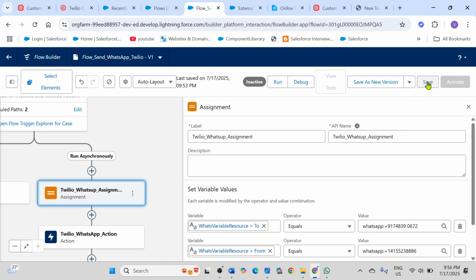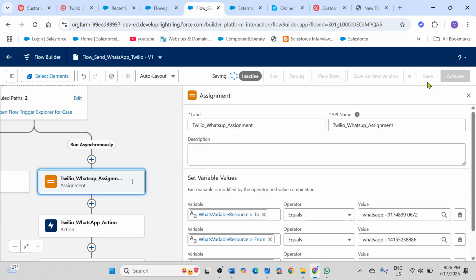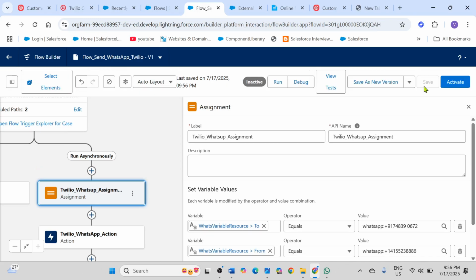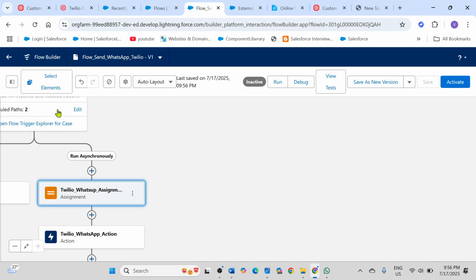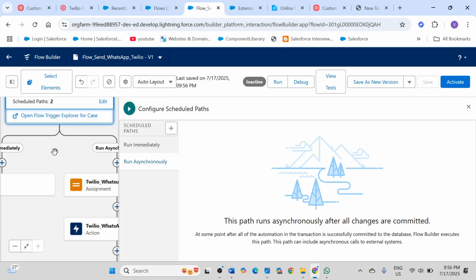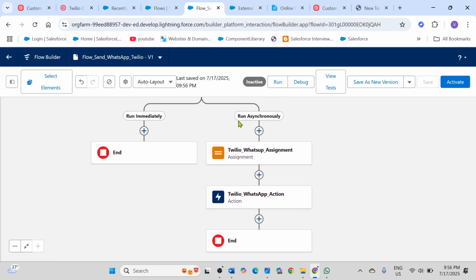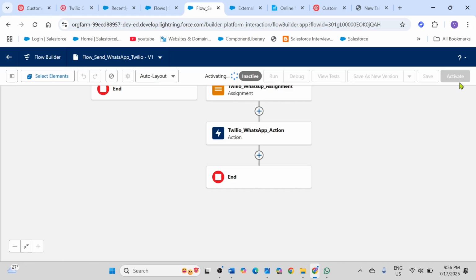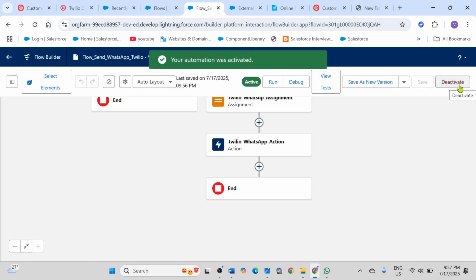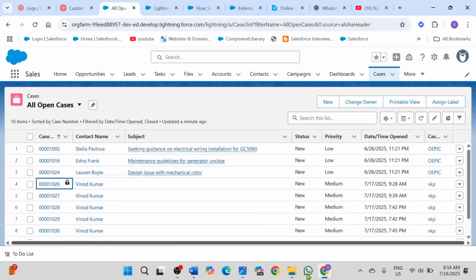Now we can click save. Now I think everything is fine. This is the assignment and this is the action. And now let's activate. It's looking fine.